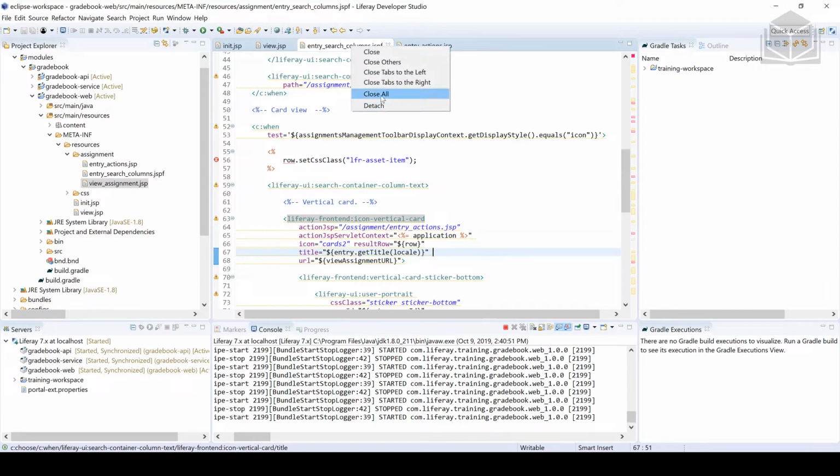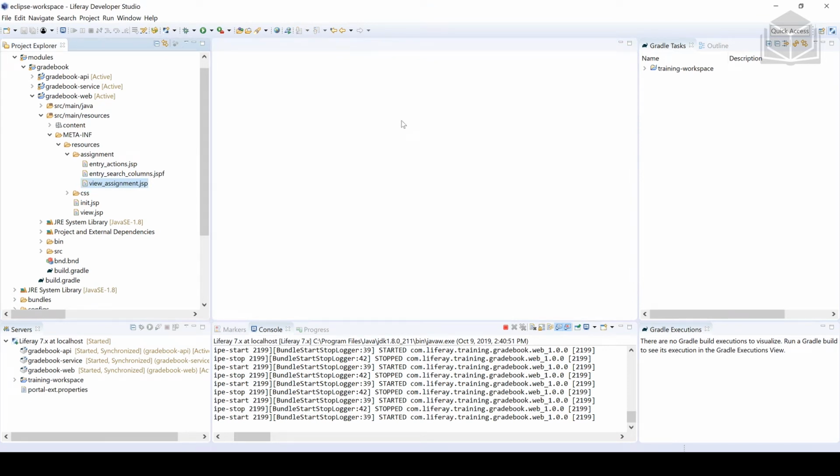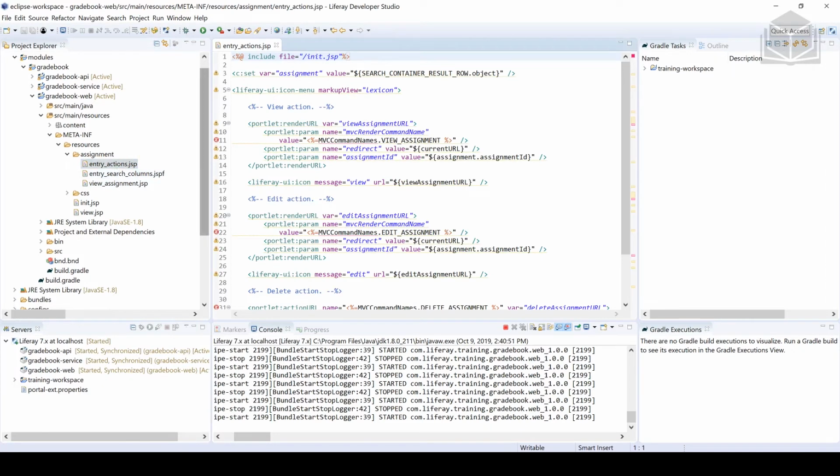And I'll go ahead and close these JSPs here, starting from a new blank slate. So the first thing we're going to do is create a class that's going to contain all of the various name parameters that we have throughout our JSP. For example, over here in the entry actions.jsp, for the value, the parameter that's being passed over to our render command, the one that we are most interested in, you'll see that it's been abstracted out into a class called MVC command names. So we're going to be creating that class.